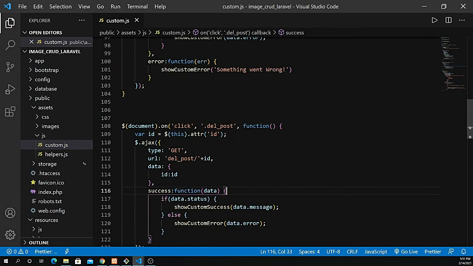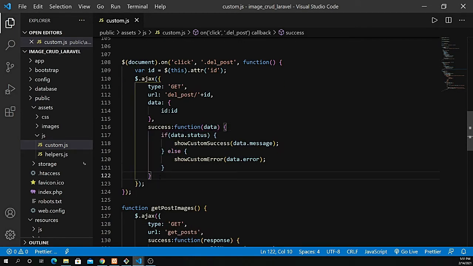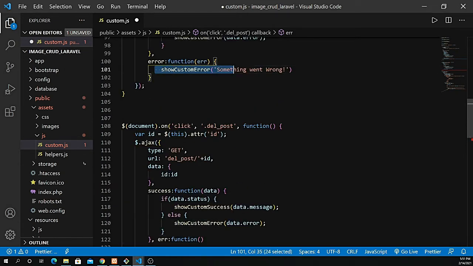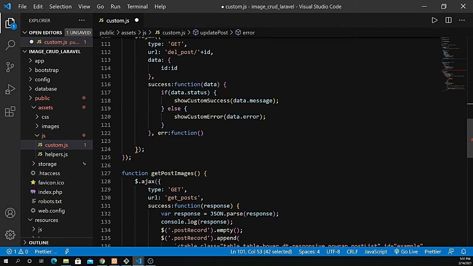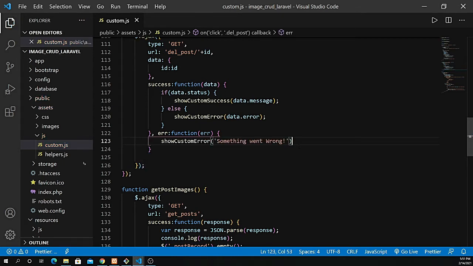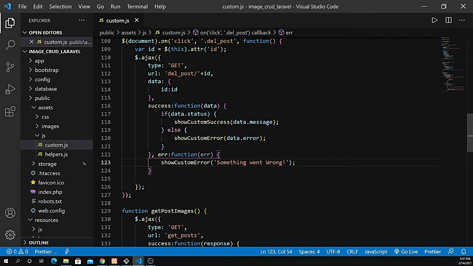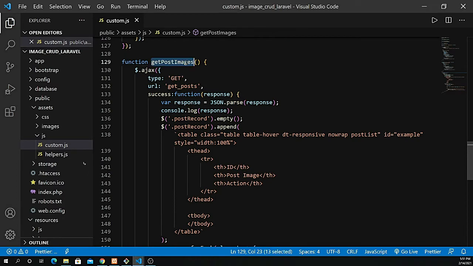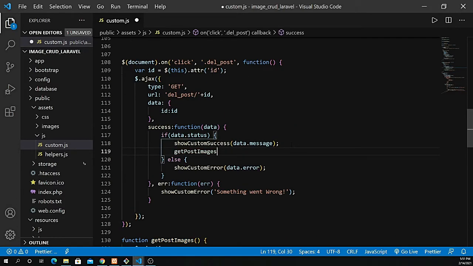And the last thing that I need here is to simply pass the error function. So let's pass the error function here. So err function. All right, so inside that function, I need to just simply pass this custom message. So copy that and paste it down here. I need to put that into the double quotes, right? So that's fine. All right, and now once it's deleted, I need to call the function for getting all the post images. So just copy that and put it right underneath. Now let's create the route of delete_post.